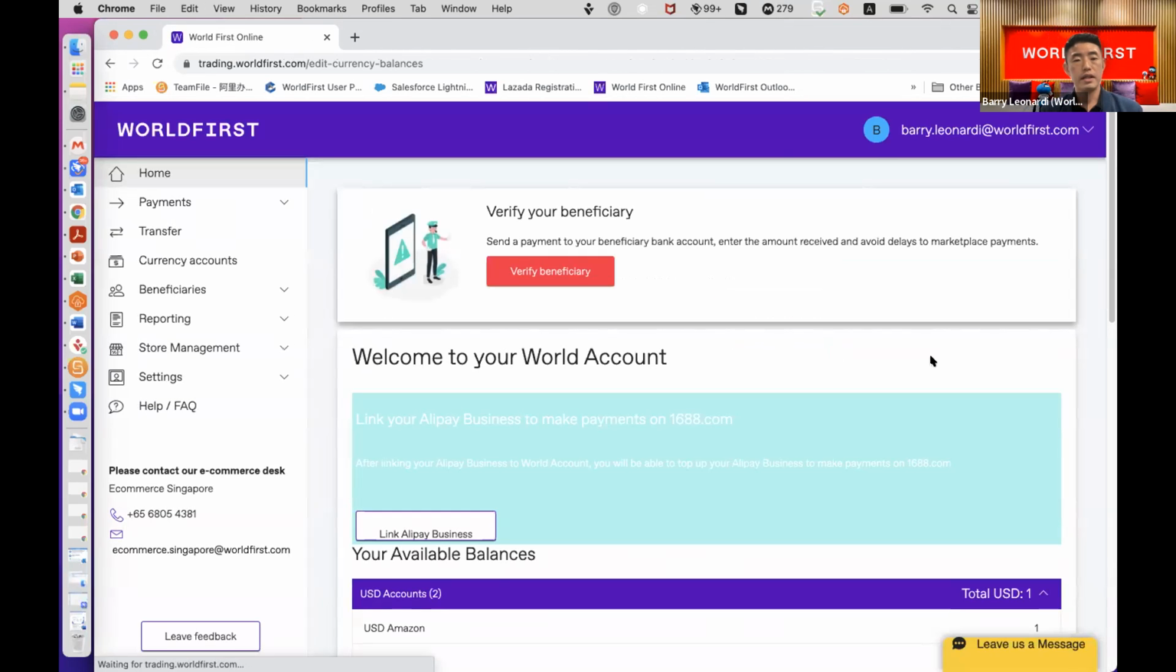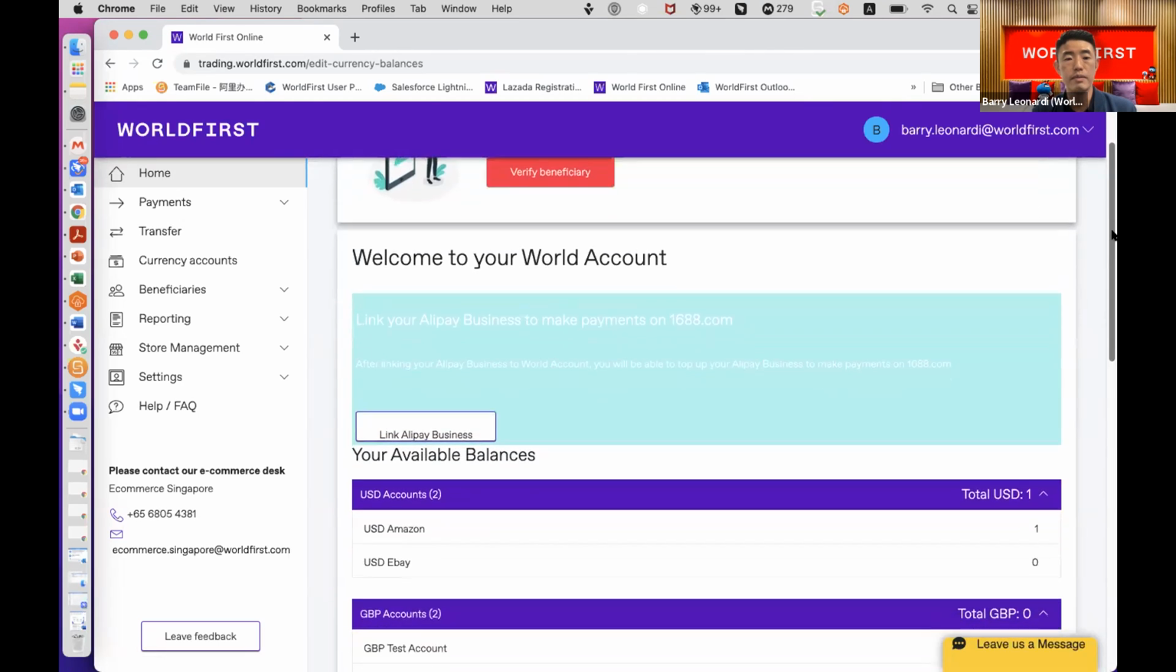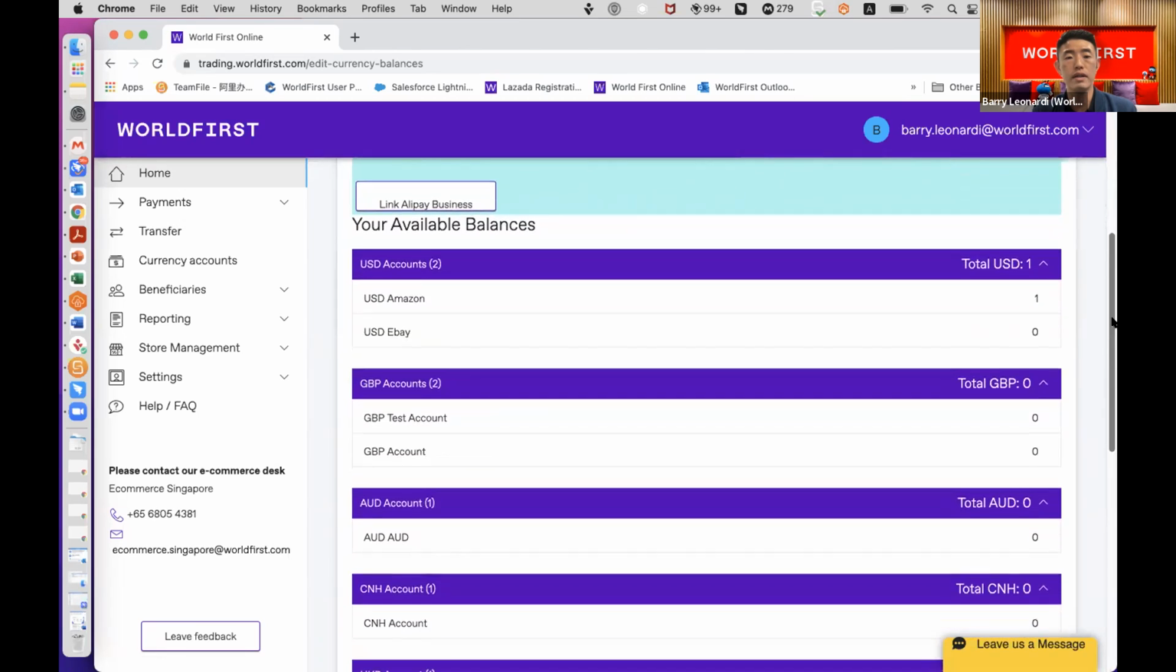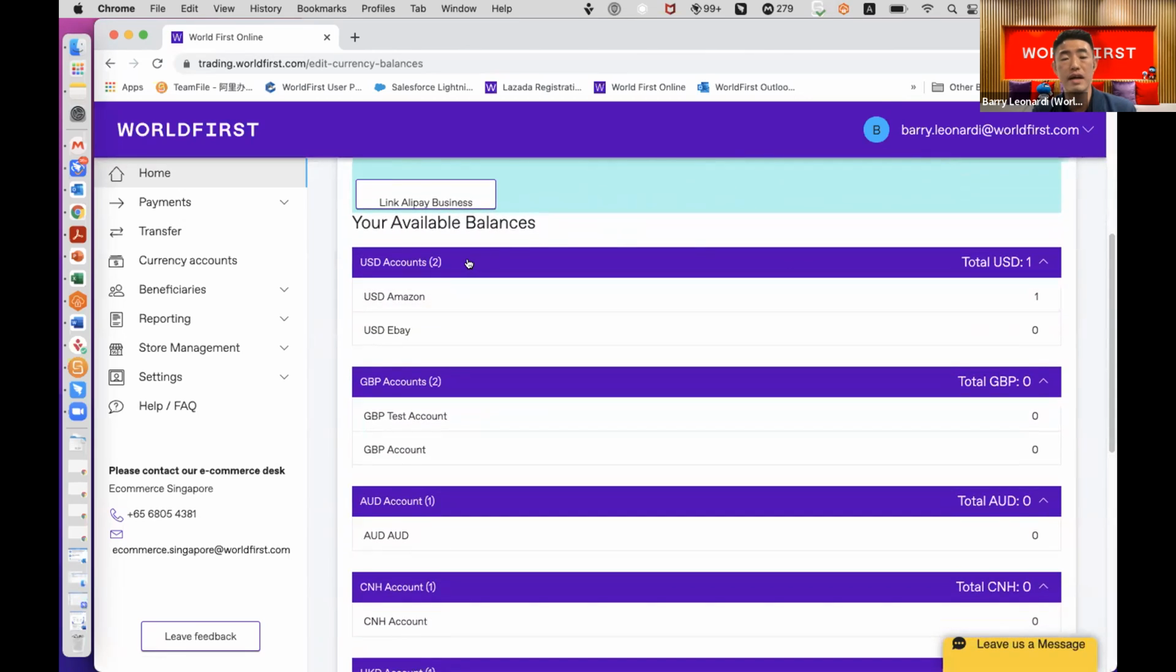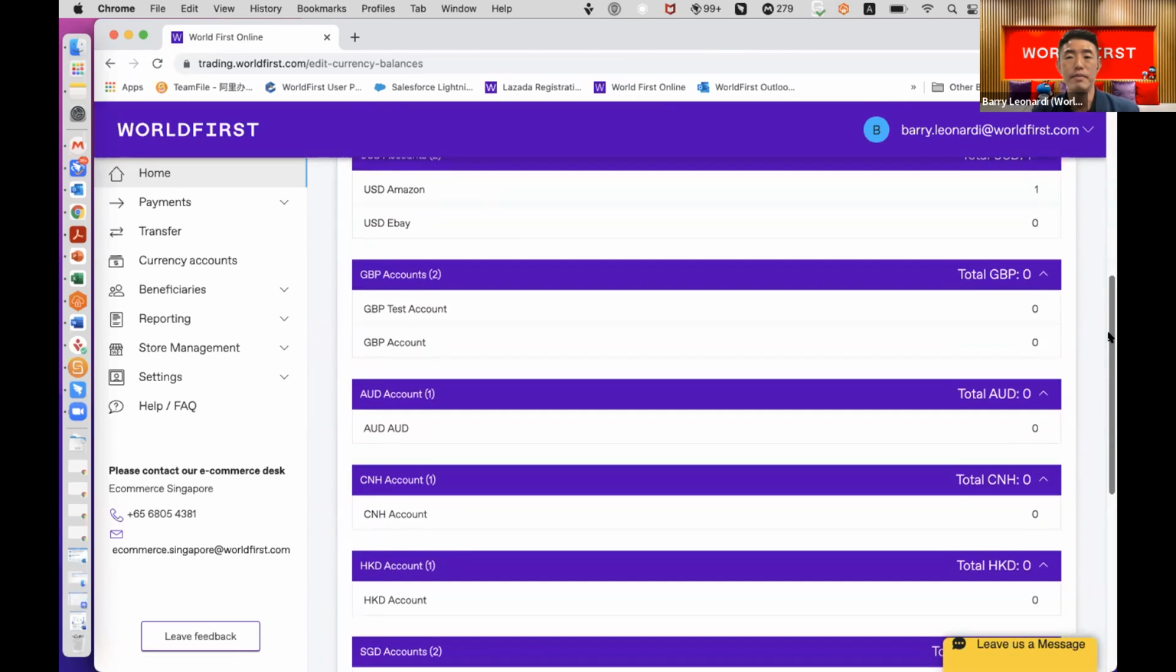So once you log in, this is the landing page. Right from the landing page itself, you're able to view all the different currency accounts that you have opened up with WorldFirst. So it gives you a consolidated view of all the different currency accounts. At a glance, you're able to tell the account balances. This is a demo account, that's why you don't see much balance here, but you will be able to see your balances on all your accounts.